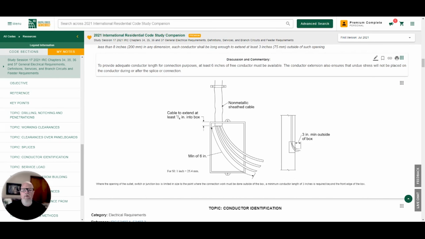So to provide adequate conductor length for connection purposes, at least 6 inches of free conductor must be available. The conductor extension also ensures that undue stress will not be placed on the conductor during or after the splice connection. Where the opening of the outlet, switch, or junction box is limited in size to the point where the connection work must be done outside of the box, a minimum conductor length of 3 inches is required beyond the front edge of the box.